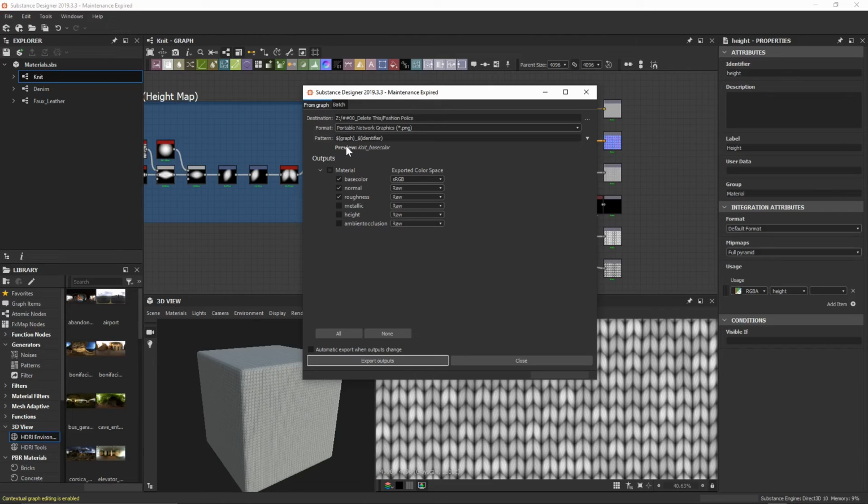So we can see it's going to use our graph name, which is NIT, and the identifier for each one of these outputs. And we can see, right, I had the height selected initially, and so upon export, this would be NIT_height. Once you're satisfied with that, go ahead and you can hit export outputs.